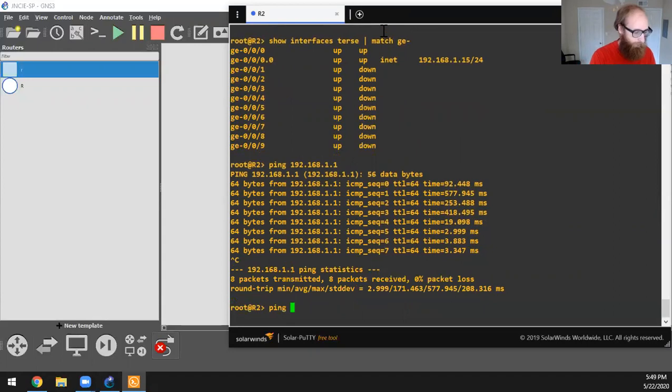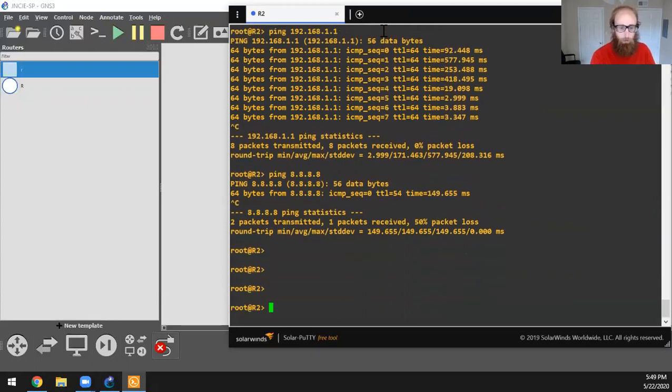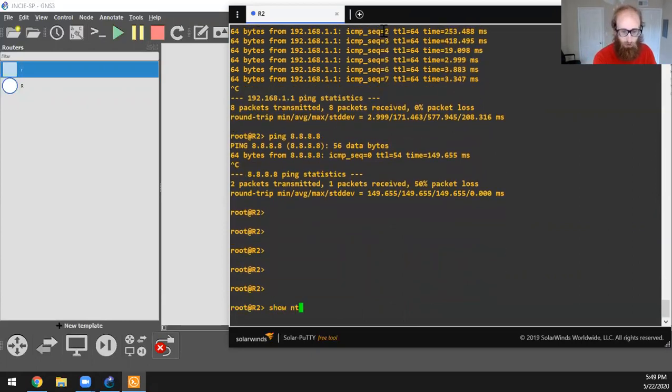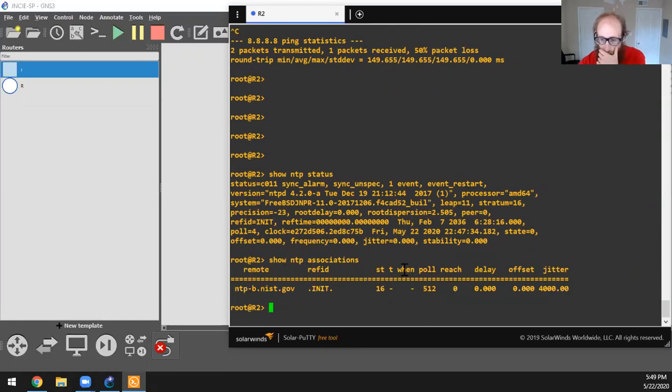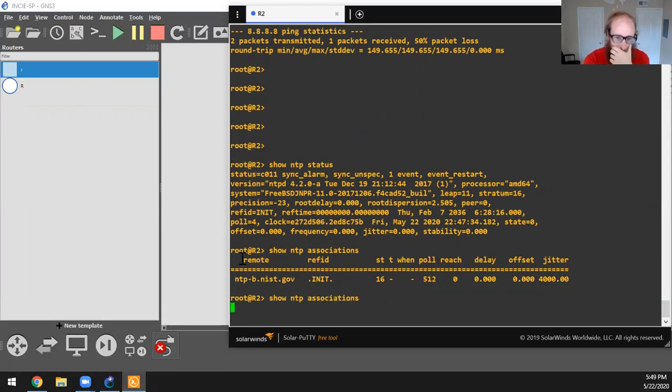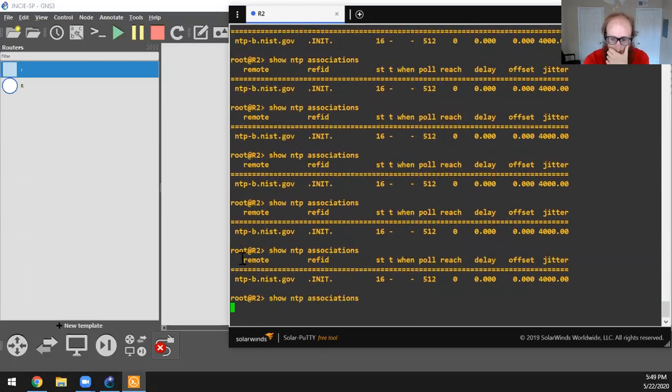So now I should also be able to ping Google. Yep, so that NTP, hopefully we'll see some messages for that, or I can just do a show NTP status. And so I don't see anything. Let's look for associations. Okay, so we've got an association, but it looks like it's in an init mode. I don't know if that's proper mode.